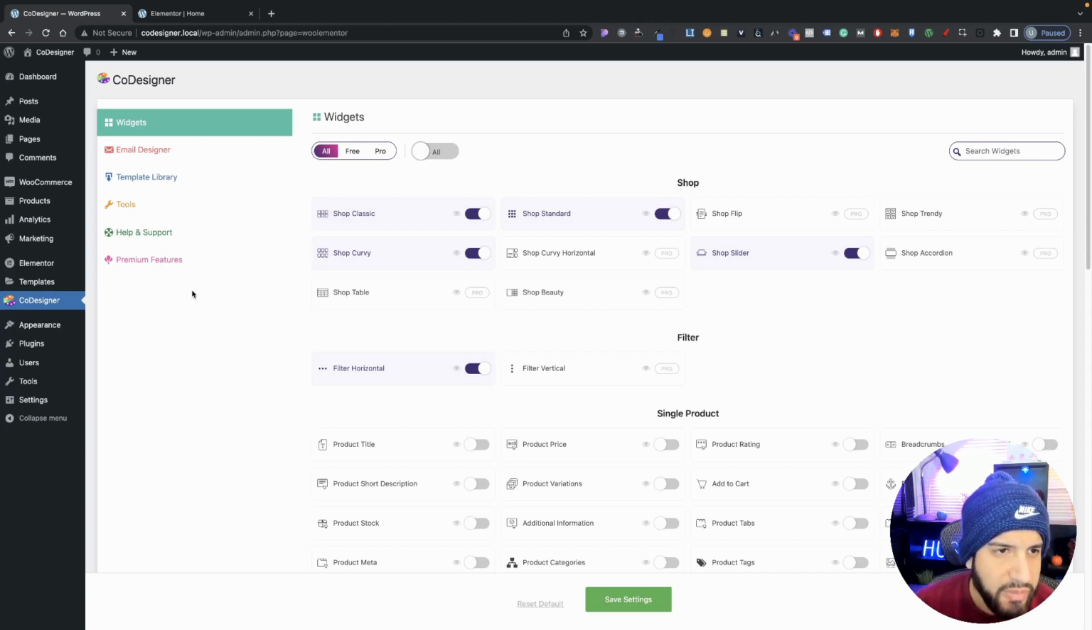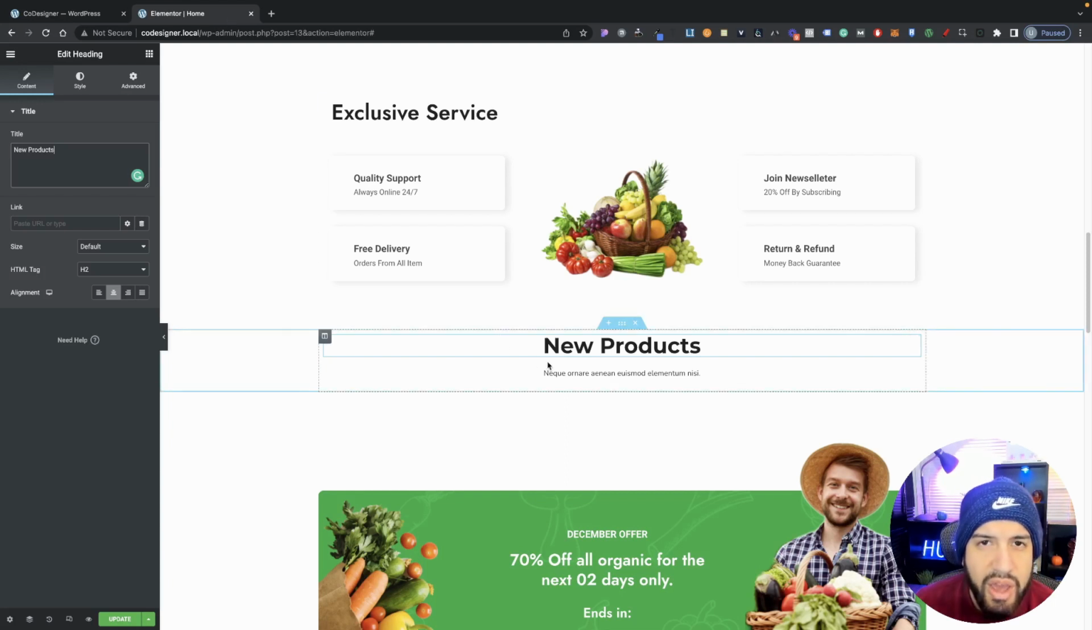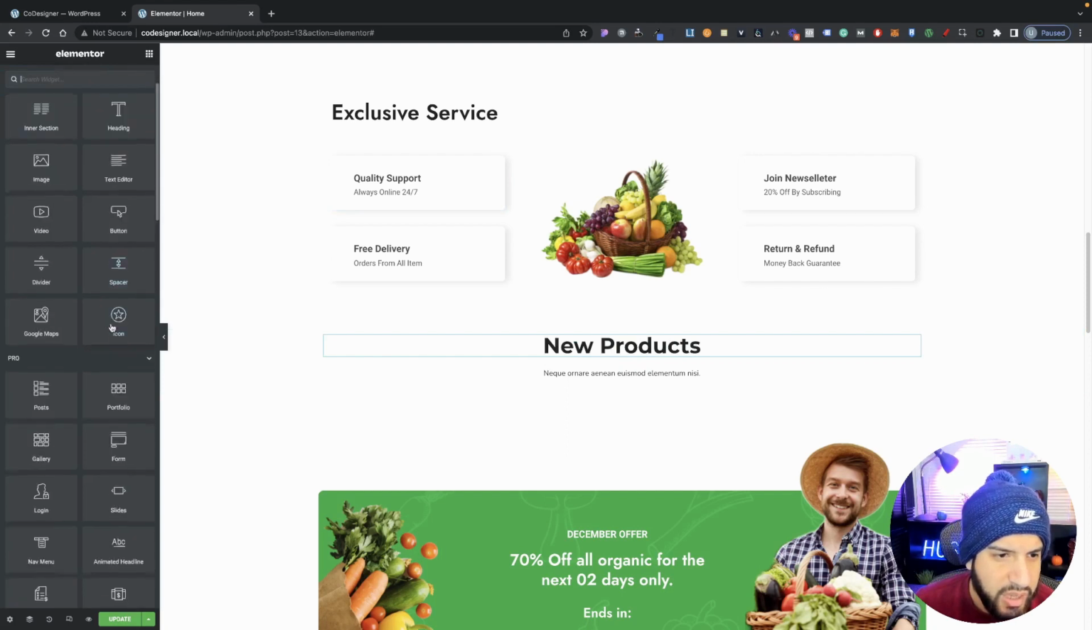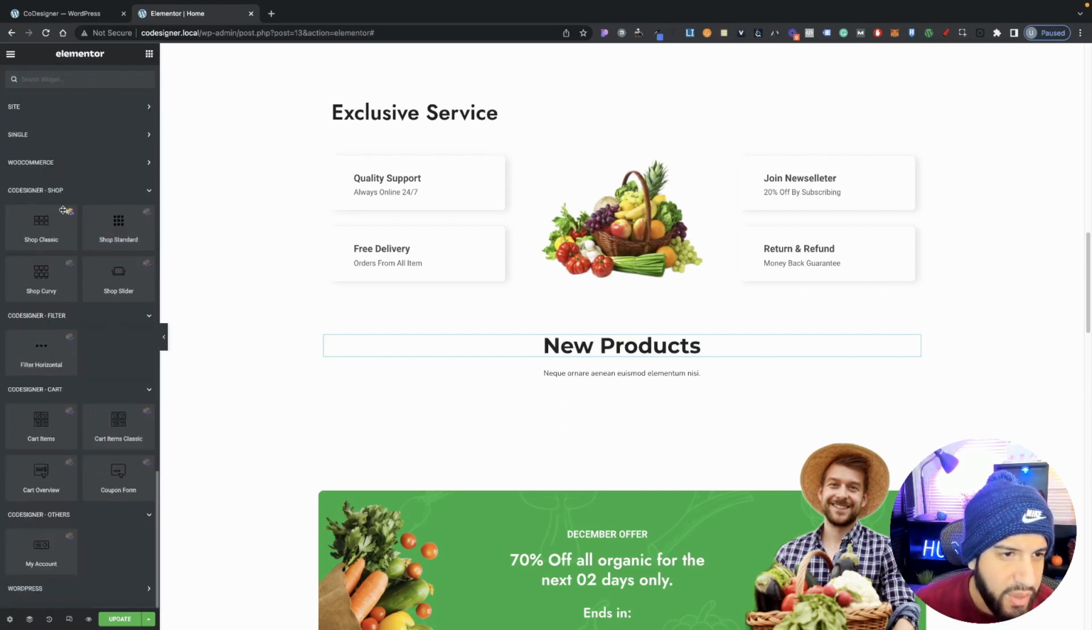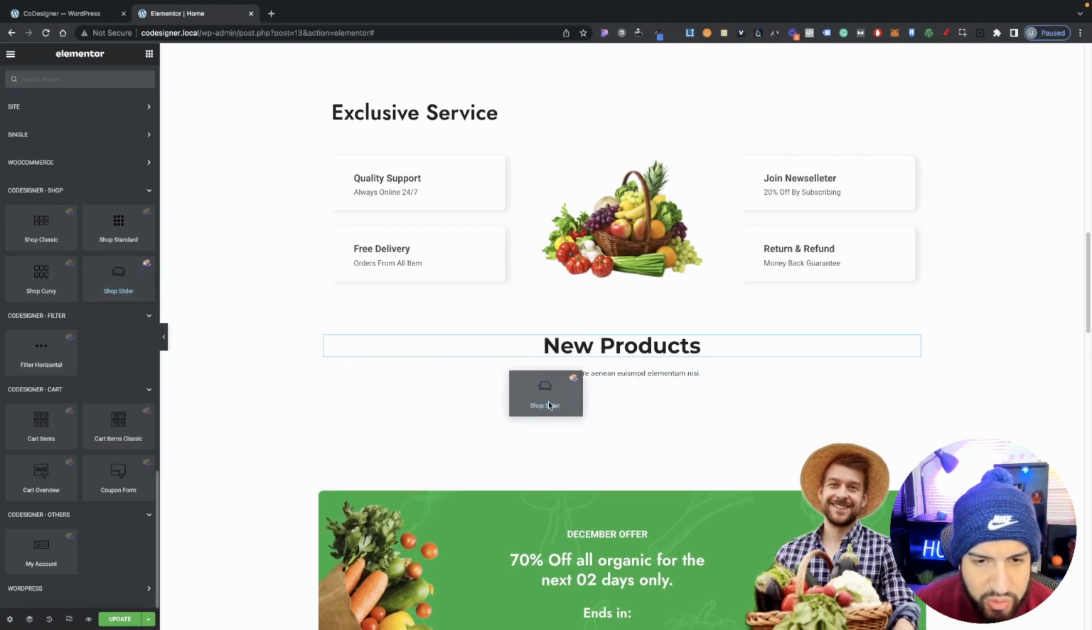Now from here, let's go into our Elementor editor. And let's go ahead and begin. So go into your widgets and then scroll down. And then now we're going to have a portion called CoDesigner Shop, and we're going to grab our shop slider. So go ahead and drag that right into your section. I already have my section created here.